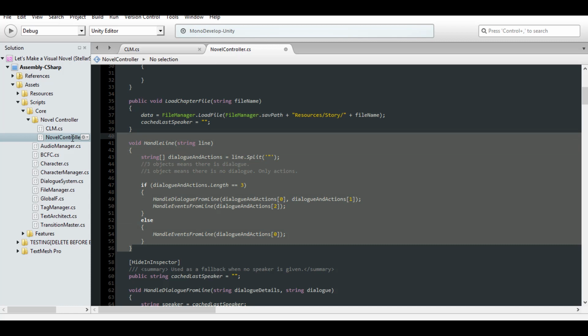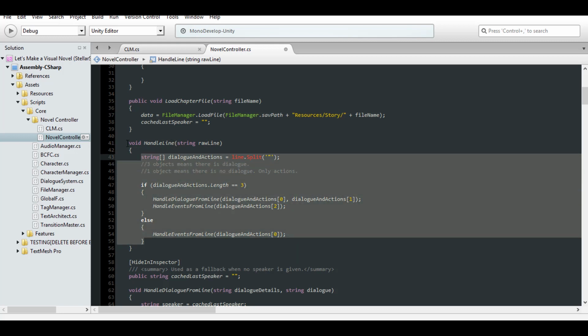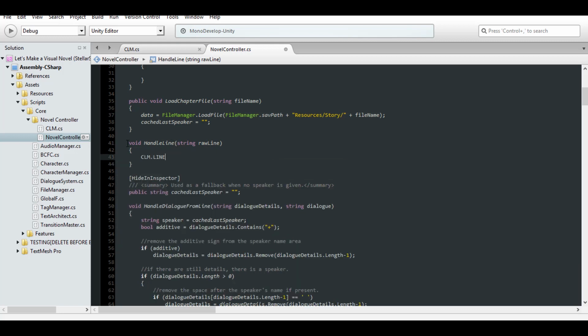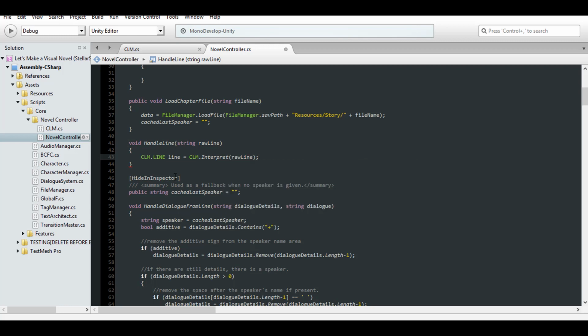Handle line is going to take a raw line and convert it into an actual usable line. So we can change that to raw line there, be more accurate. So get rid of all of this here and create a new line, saying clm.line equals new line, or interpret, because we are interpreting a raw line.